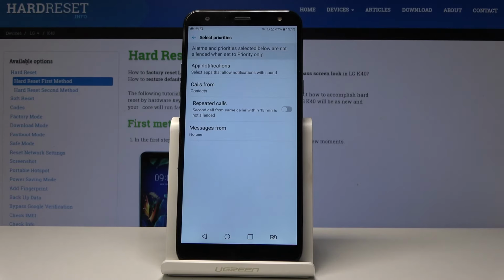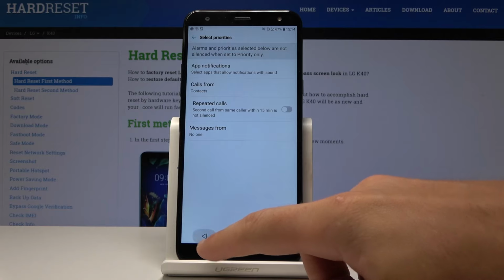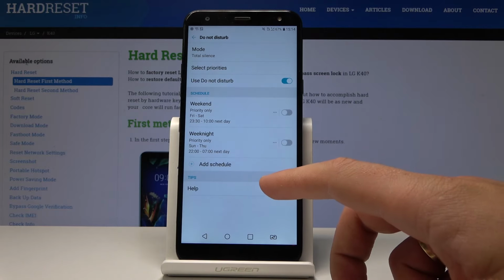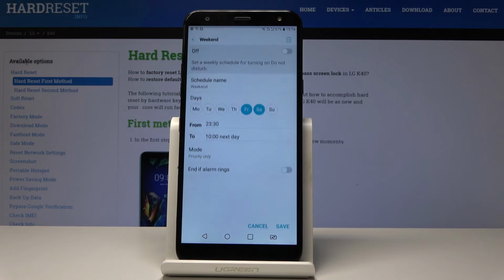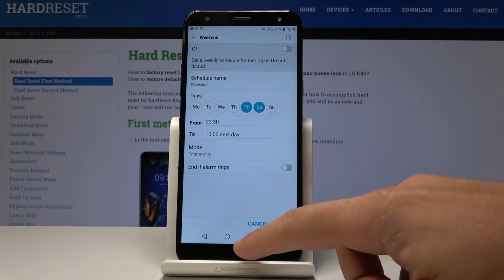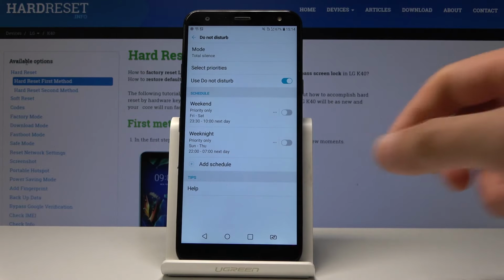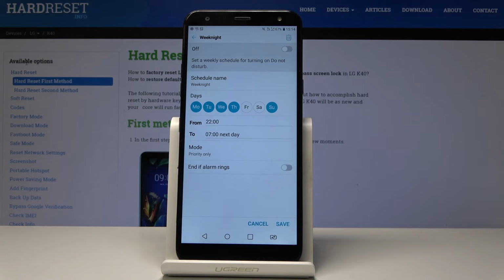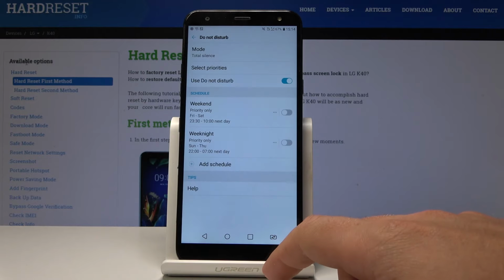For example, you can here handle with repeat callers, you can accept some calls or some messages, and here you can also schedule the Do Not Disturb. For example, you can activate this mode on weekends, or for example you can use the weeknight to activate the Do Not Disturb.